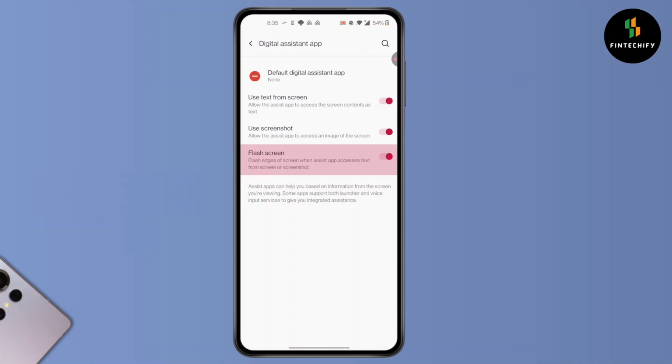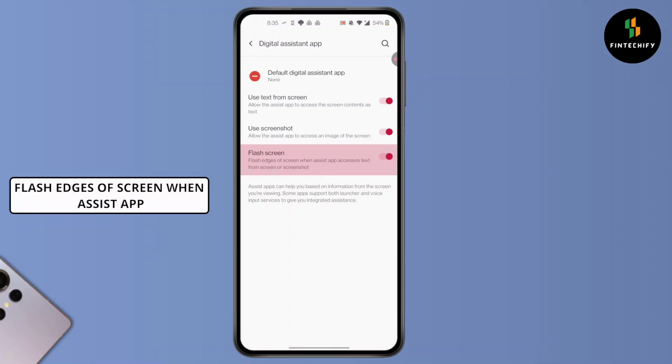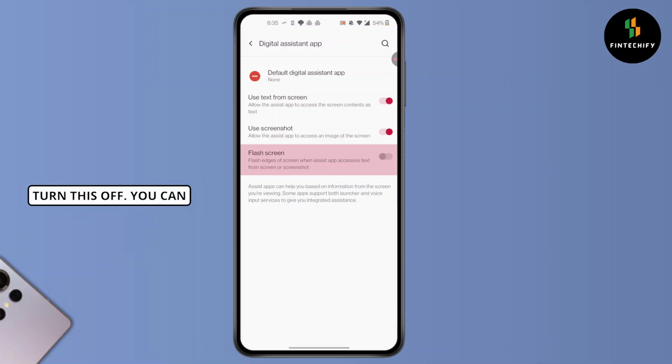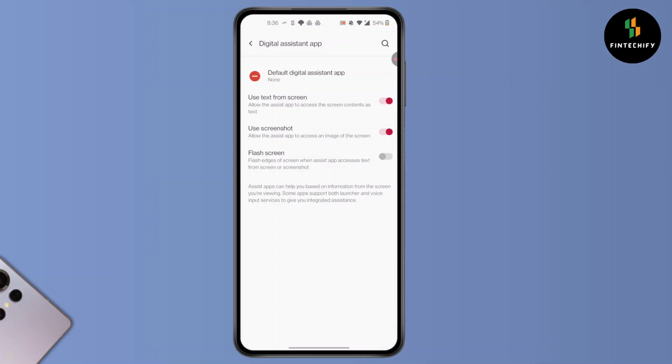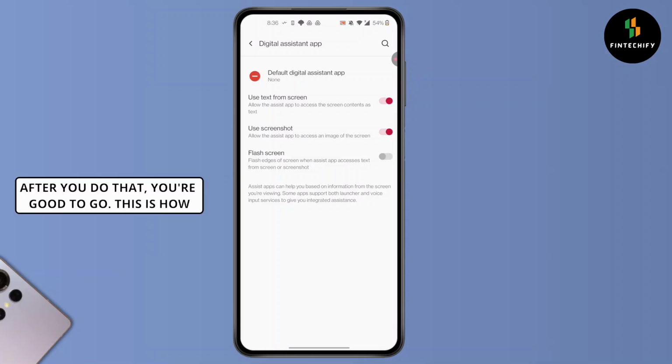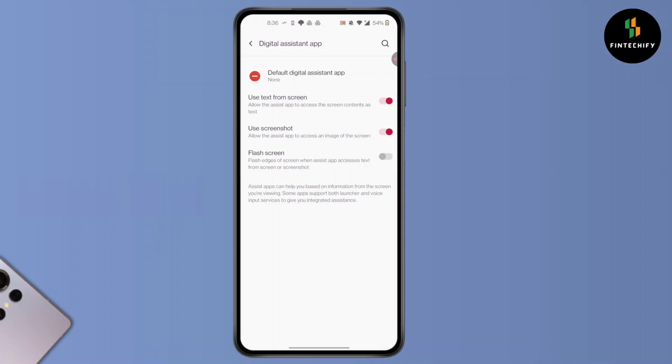As you can see, flash edges off screen when assist app accesses text from screen or screenshot. Simply turn this off. You can also find flash notifications and simply turn off flash notifications as it shows on your mobile. After you do that, you're good to go. This is how to turn off flash notifications on mobile.